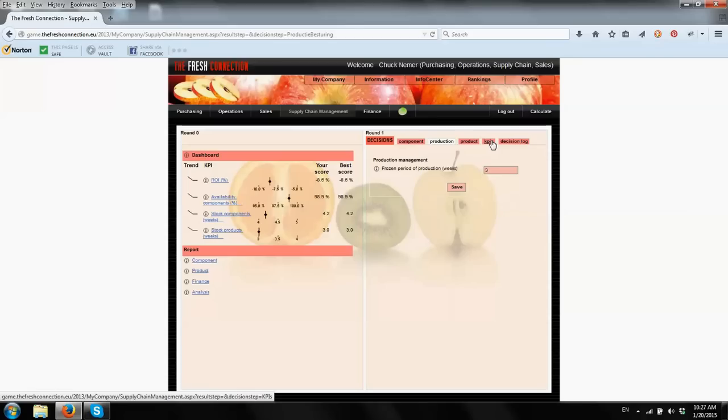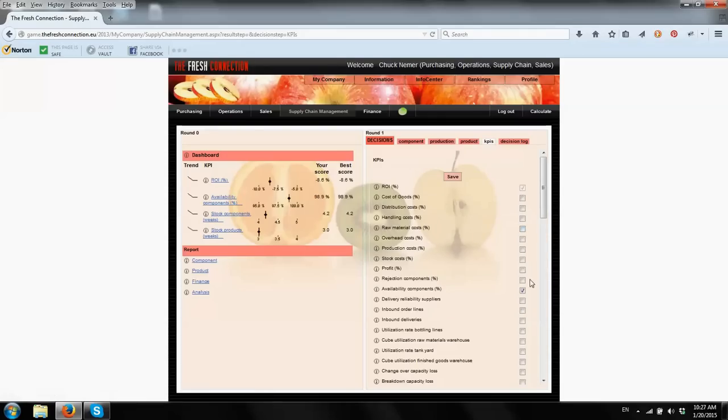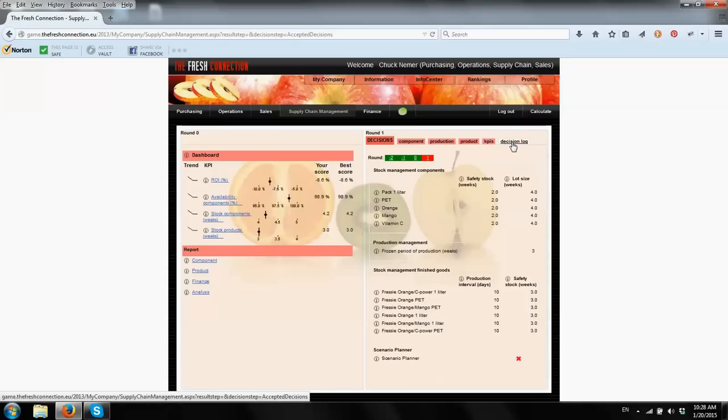And again, like the other screen in sales and everywhere else, if it were available, I could change what KPIs are available. So I could add or subtract if it's available. And then the decision log, same as what I've seen over in sales. I'm able to see what I did in previous rounds. So here I can select the round and see what my settings are. So let's go over to operations.